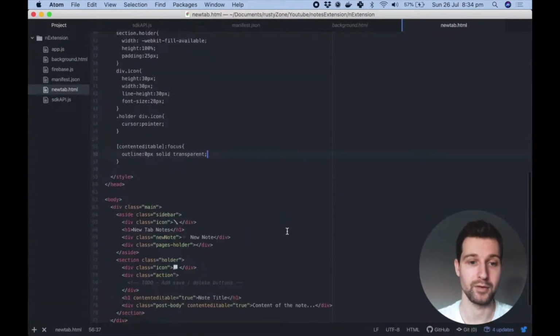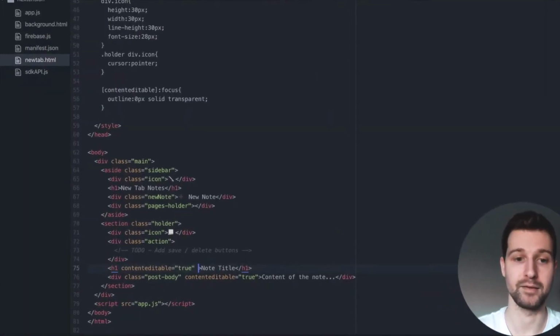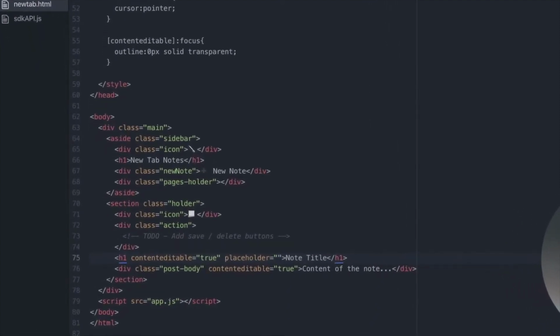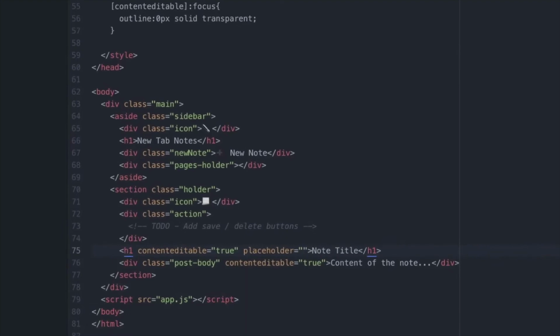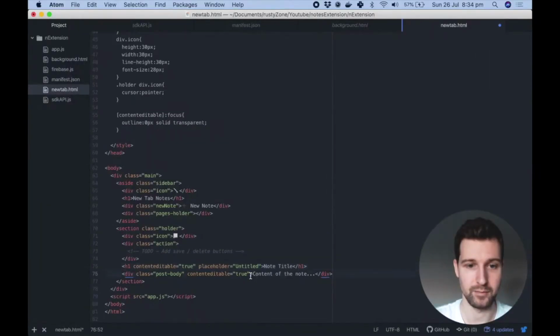So to do that, we're going to scroll down to our two content editables just here. And we're going to actually add a placeholder attribute with the text that we want to display. So for example, for the title, we could say Untitled. And for the post body down here, we could say write your post here.